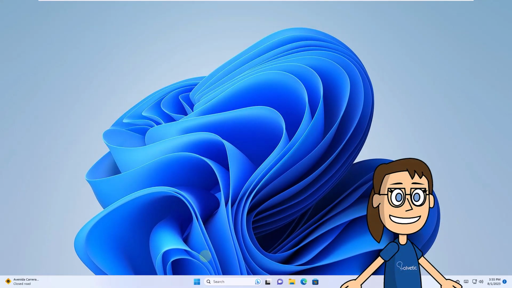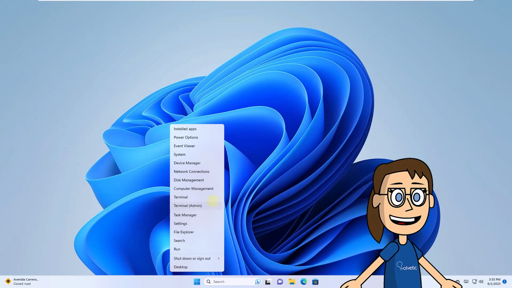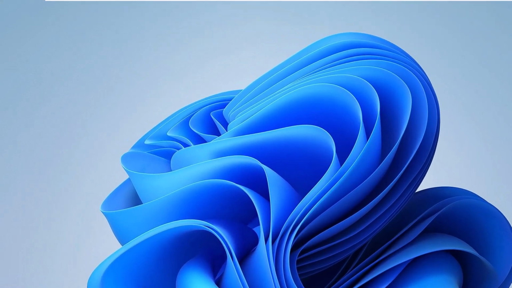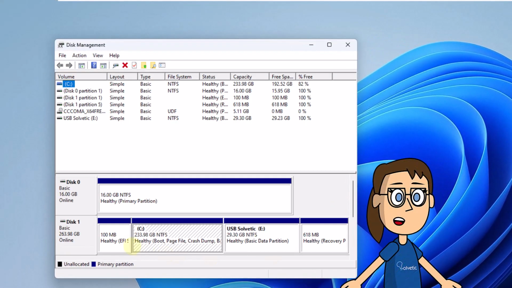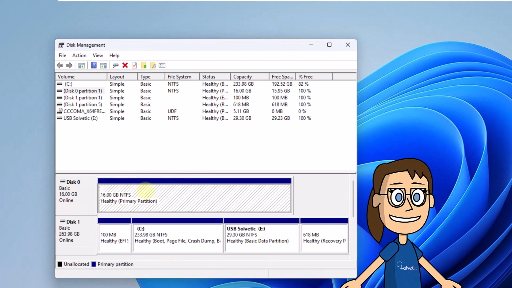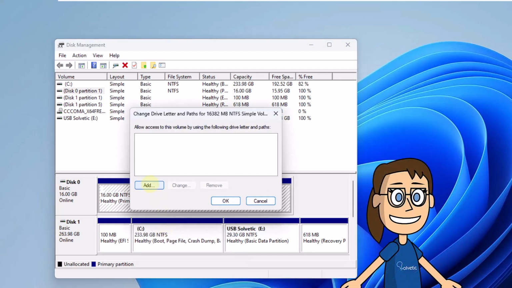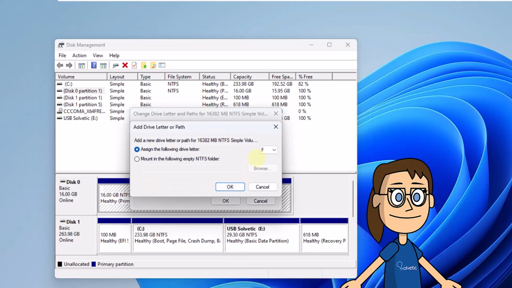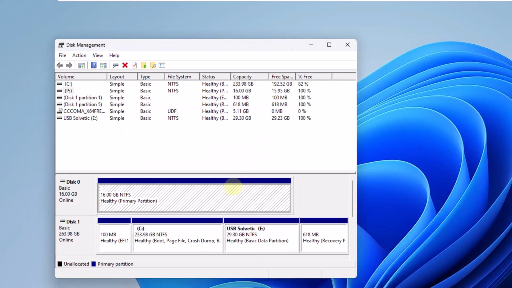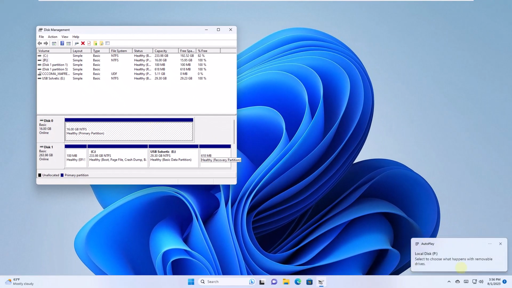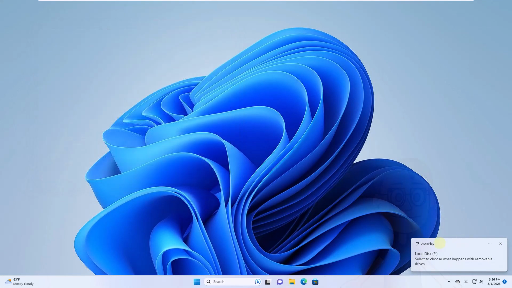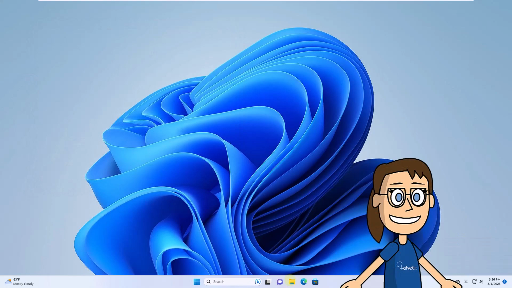After this, right-click on the Start menu and then click on the Disk Management option. Now right-click on the external hard drive. In the available options, click Change Drive Letter and Paths. There you will click on the Add button. Select the desired letter and apply the changes to activate the hard drive. Finally, you can check that the disk is available in File Explorer.